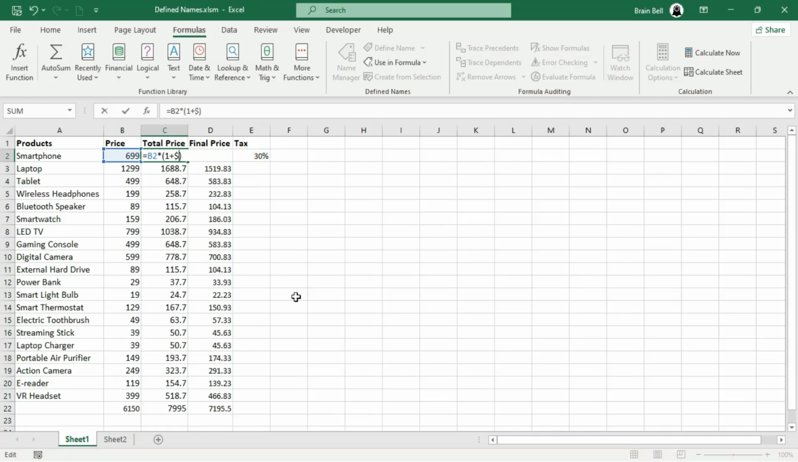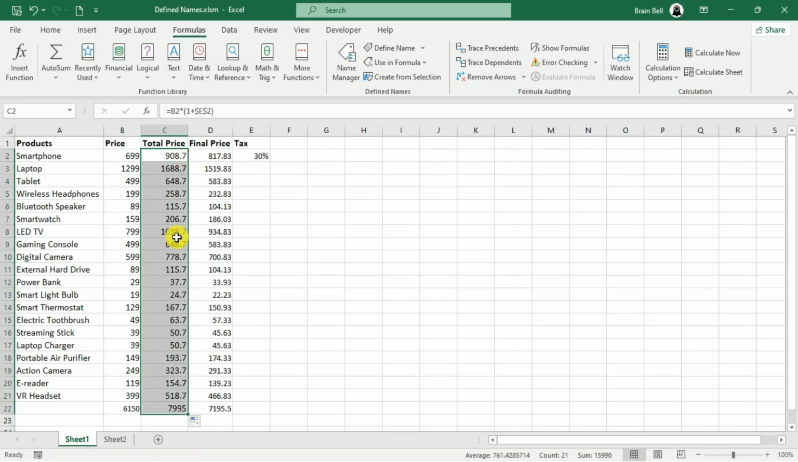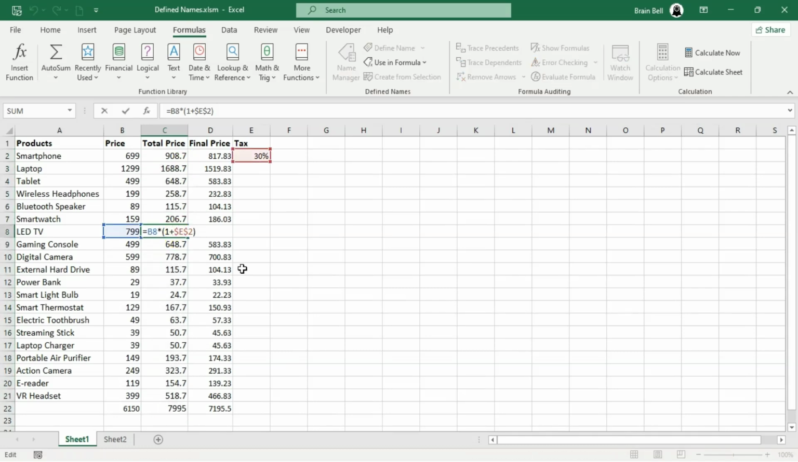Let's demonstrate with an example. Here, in the total price column, we have the formula that references a cell named tax in E2. If we replace the named range tax with the absolute reference as shown on screen and drag the formula down, it now directly refers to E2, not the named range. Now, the formula no longer uses the named range tax. It just directly references the cell E2, which holds the tax rate.